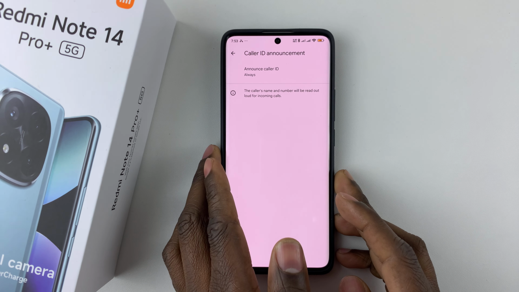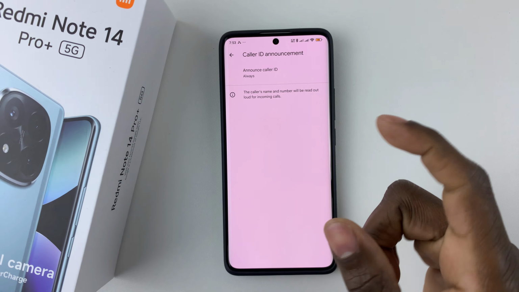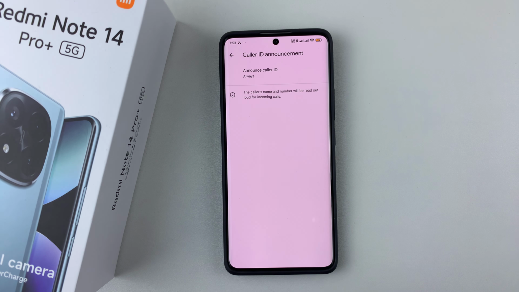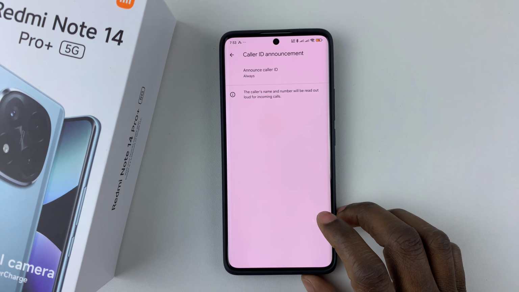And then once you receive an incoming call, there you go. You can now hear that call announced on your Redmi Note 14. So that's basically it on how to enable this feature on your Redmi Note 14.